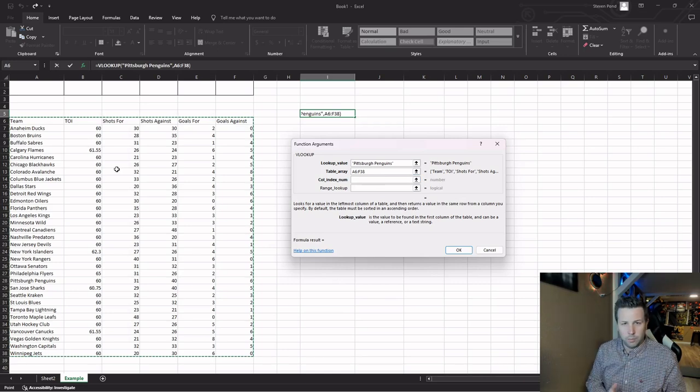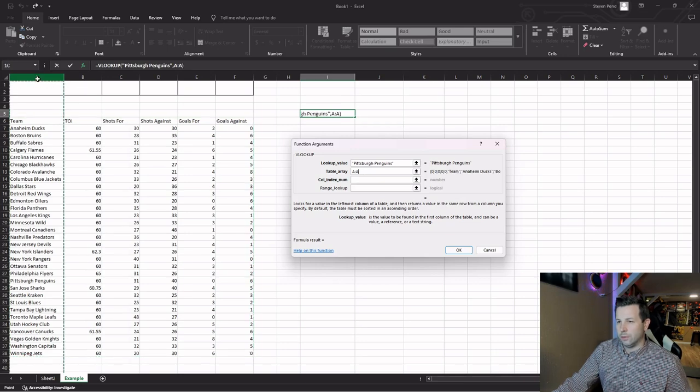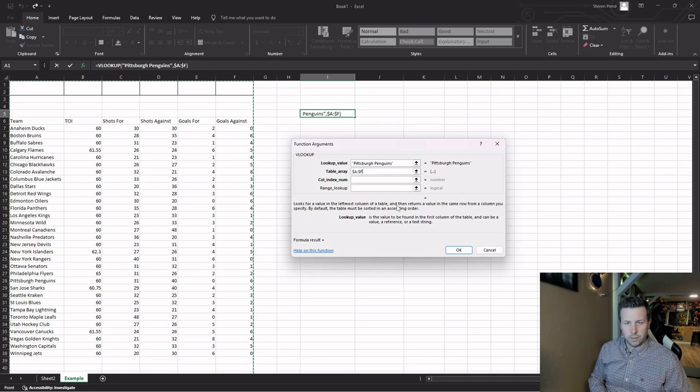That's our entire table. You can also do this using columns too. If you know your information is all going to be in an organized grid all the time, you can just do columns. You can go like this, highlight A through F. It'll work the same way. But again, the key here is the leftmost column. So if our lookup value is Pittsburgh Penguins, our table array is columns A through F. The leftmost column, which is column A, is where it looks to find a match, right? Where it's looking for Pittsburgh Penguins, it's going to be column A.